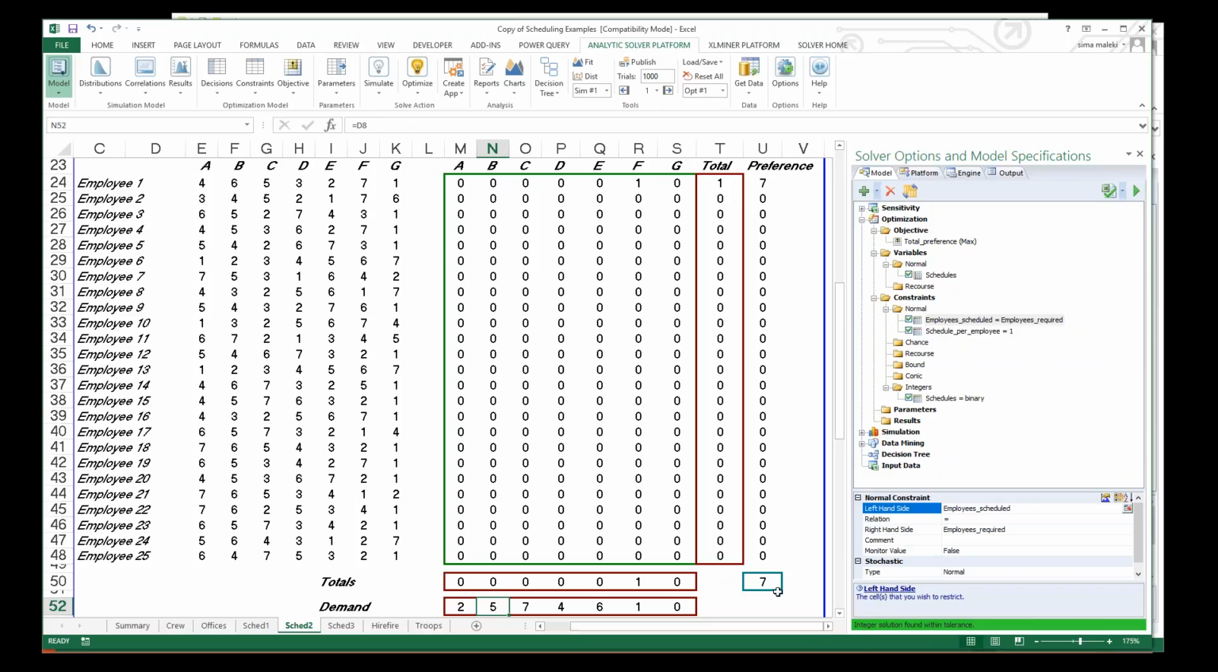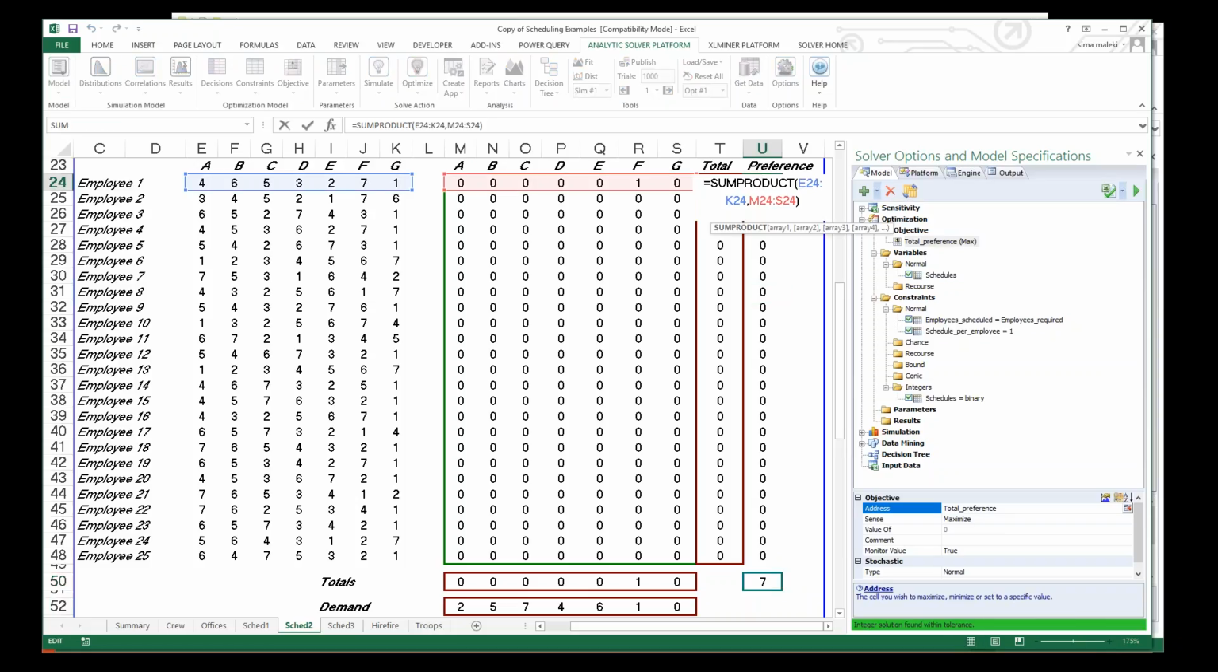Now let's take a look at our objective function. We want to maximize everybody's preference. So our objective is the sum of all the preferences, and we have defined this as total preference to be maximized. Now let's look at how we calculate the preferences. We have a sum product of employee preferences, so we are multiplying the array of variables by the array of input expressed preference for each of the individual employees. We add them all together and then maximize that function.